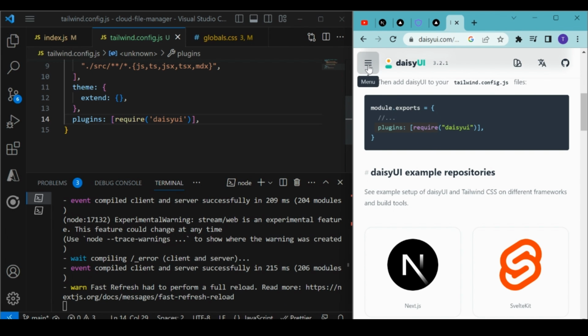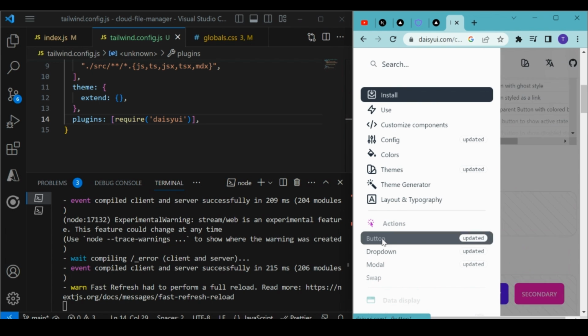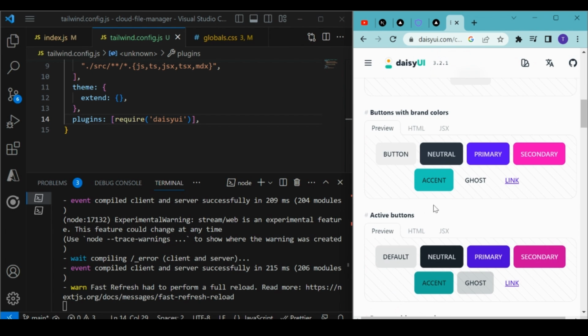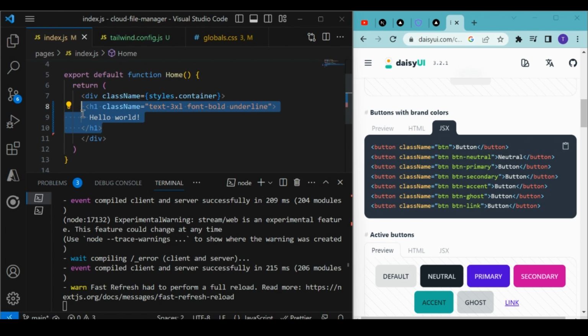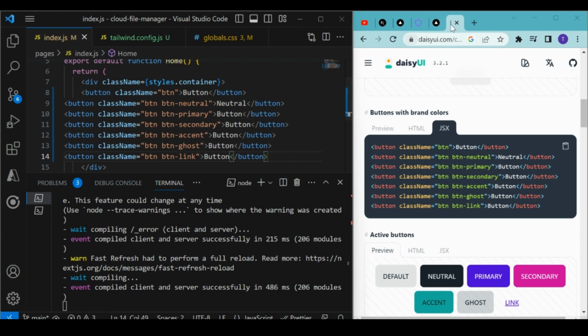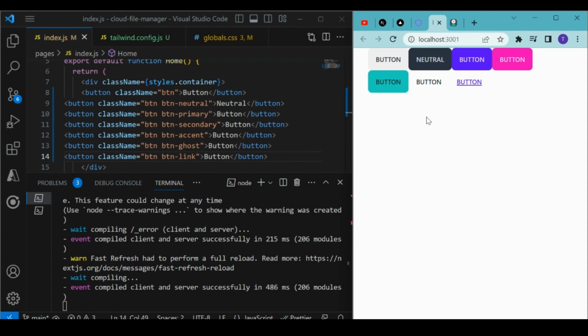But if you want to try some component, for example, if you go to the button and want to add some button here, let me go to JSX, copy this line of code, and in index.js I will paste it here. And save it. If you go back to the application, see, you don't need to add any button, you don't need to add any padding for the button, it's already created for you. So this is how we can use it.